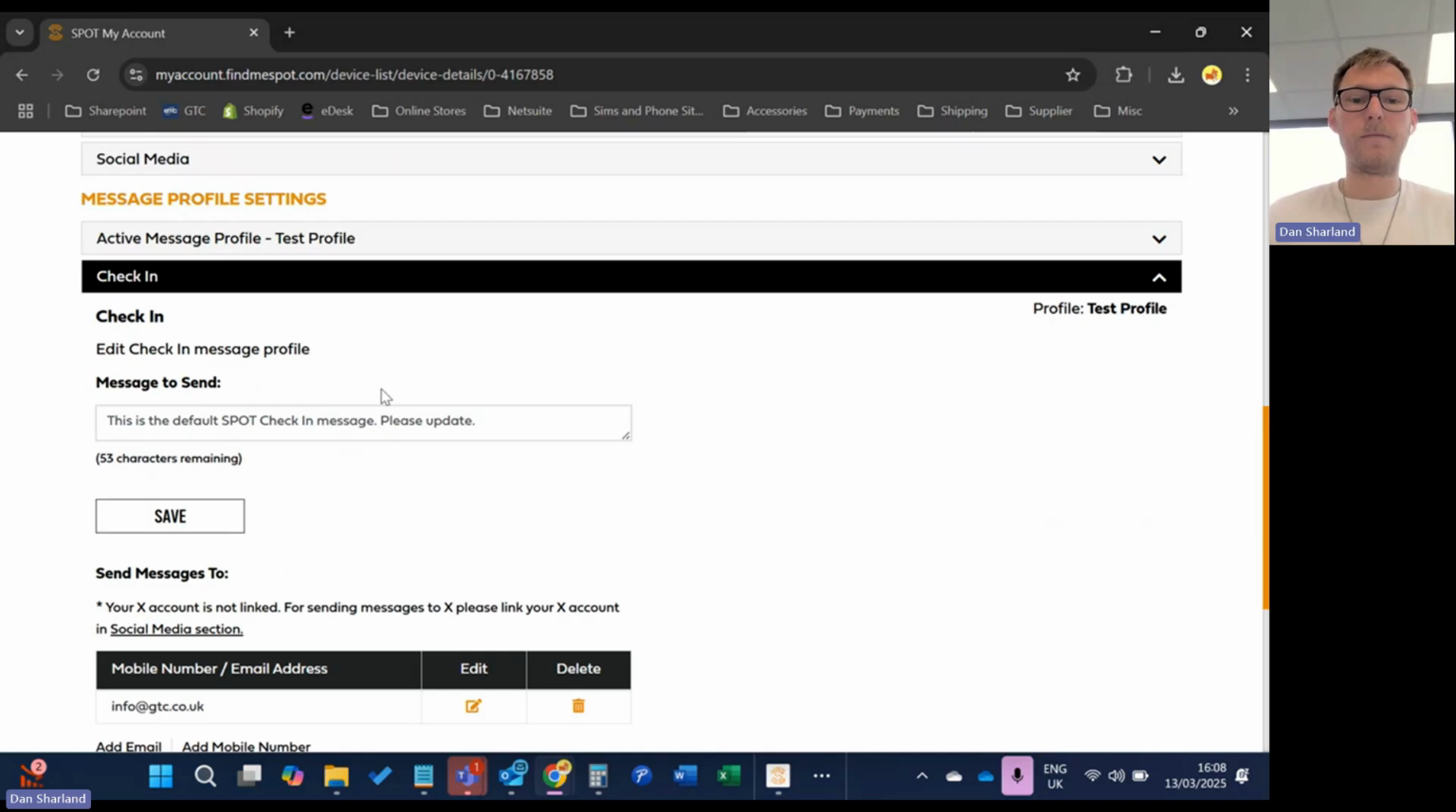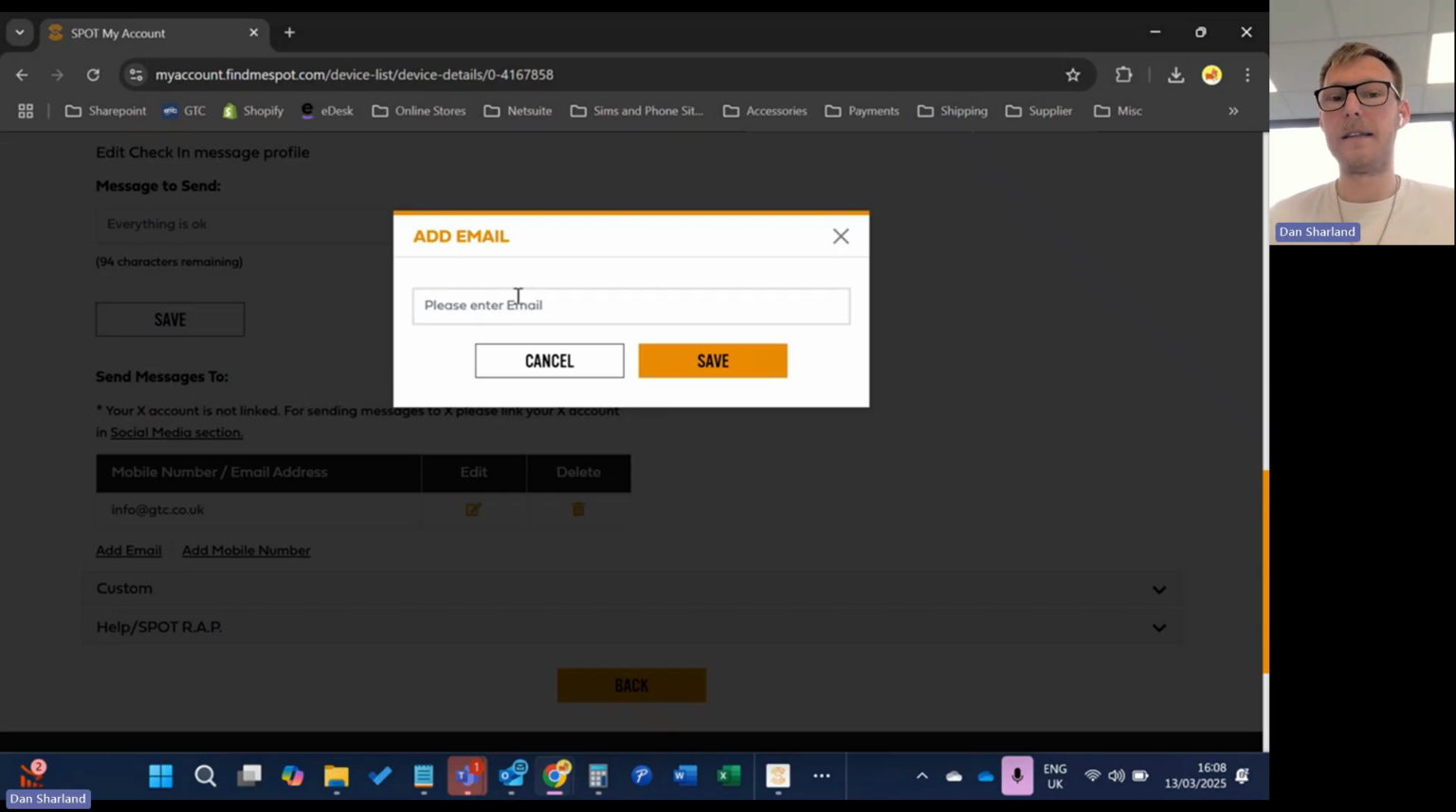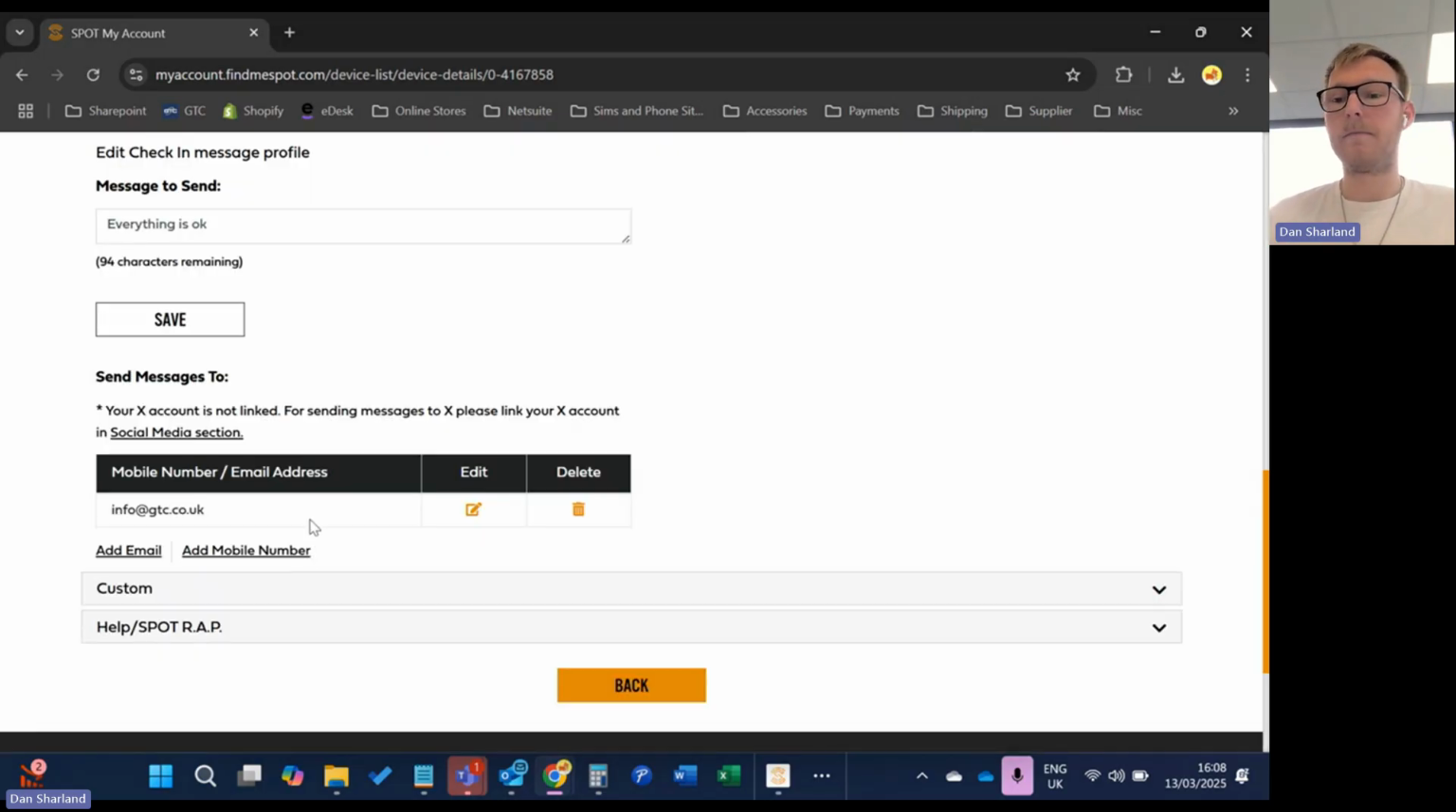On the check-in, you can choose the message you want. For instance, with rentals, I always put everything's okay. You'll see you actually have a character limit of how much you can use, so always be careful of not typing it too wordy. After you've done that, it'll ask you to assign who you're going to send it to. If you want to add an email, you should enter the email. As you can see, our normal info one's there.